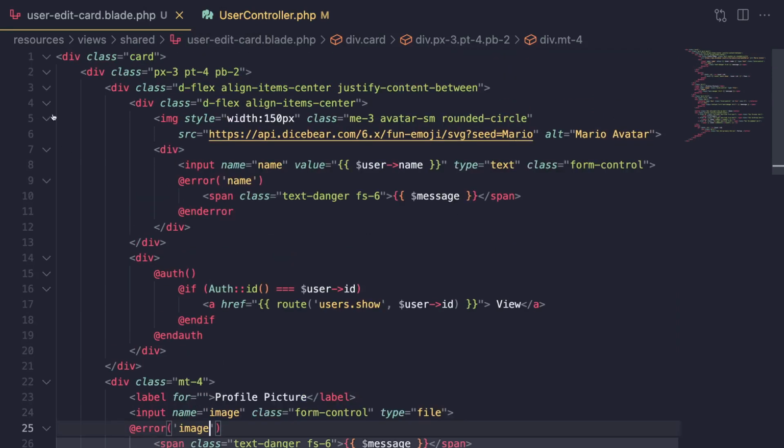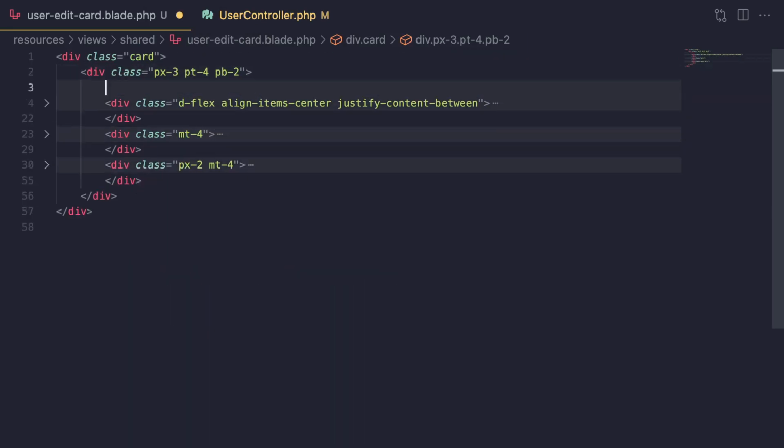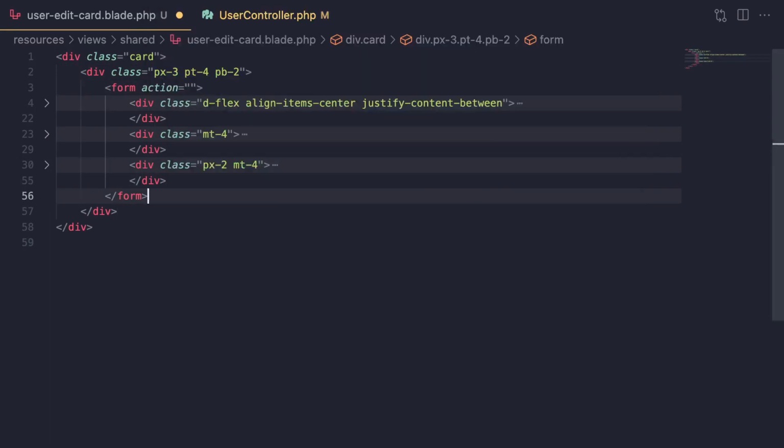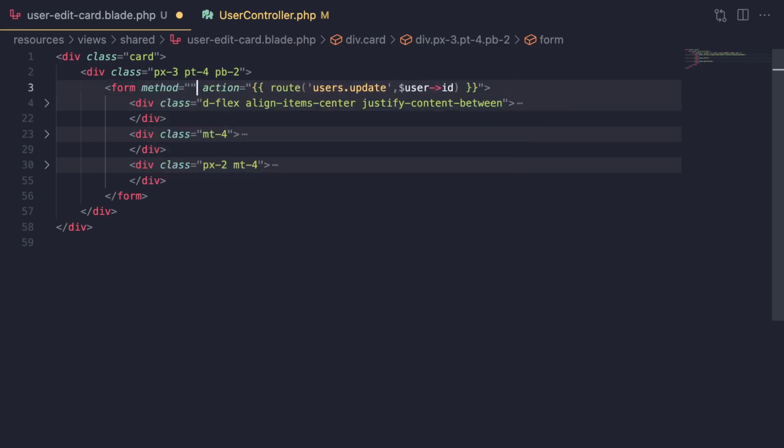And last thing we need to do is I'm going to close all the divs. We need a form around it so we can submit the form. And this one, I'll create a form. I'll wrap it at the end. And the action, we're going to submit it to route users.update. And we need to pass in the ID of the user we are updating. For the method, this one is going to be a post method. And I think that's all.